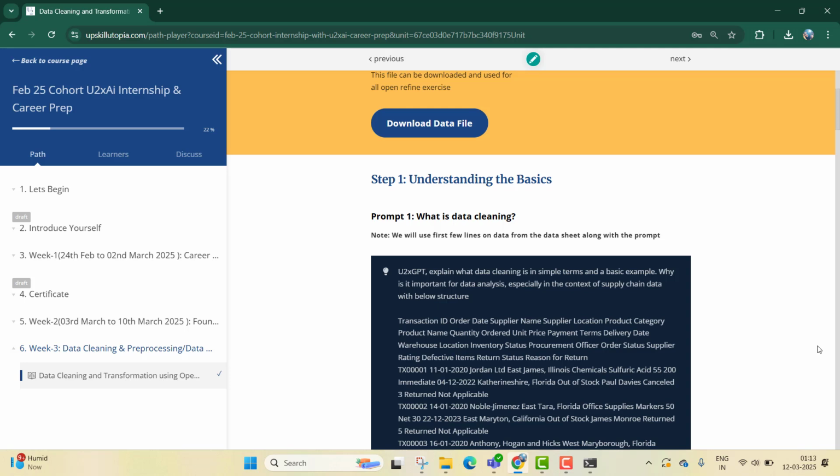Hello everyone, welcome to this session on data cleaning using OpenRefine. If you have worked with messy data, duplicate records, inconsistent formatting or missing values, then this tool is going to help you a lot.